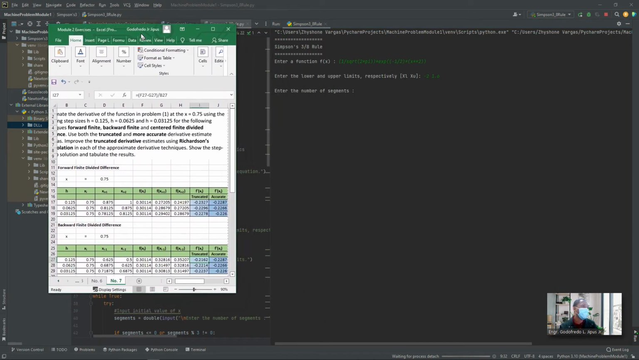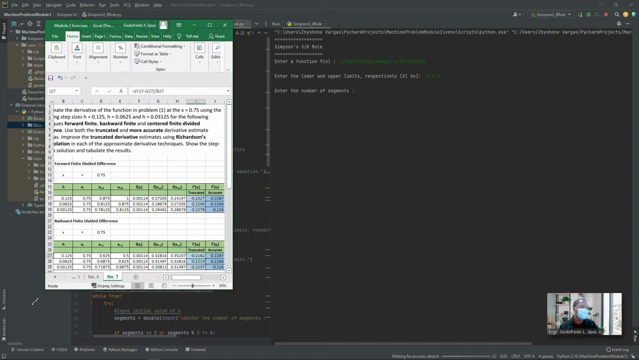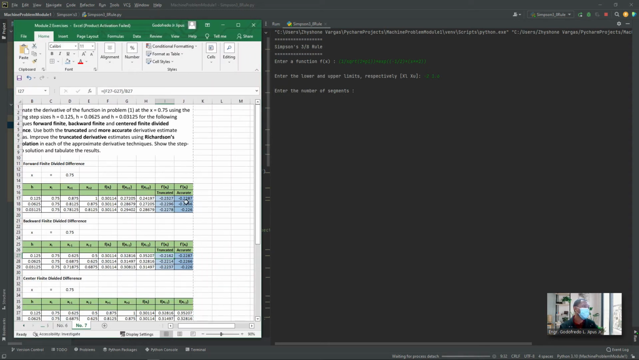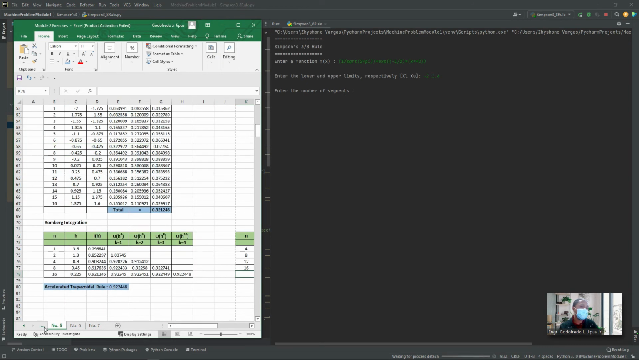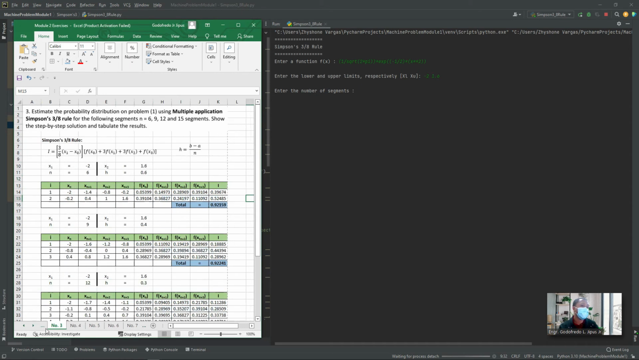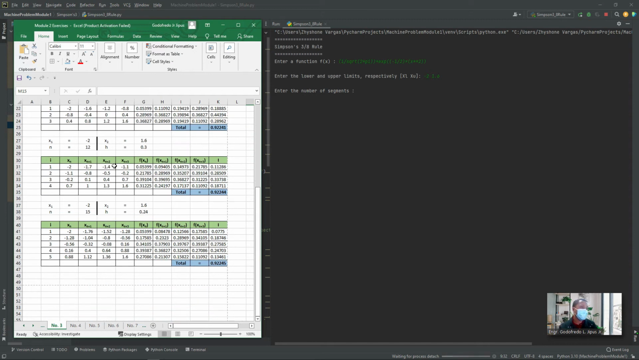So for example, here in the, where is it? This is Simpson's 3/8 rule. Let me check where's the Simpson's 3/8 rule. Okay, this is the Simpson's 3/8 rule. So let's try to use 15 segments for this one. Okay, let's try 15 segments.